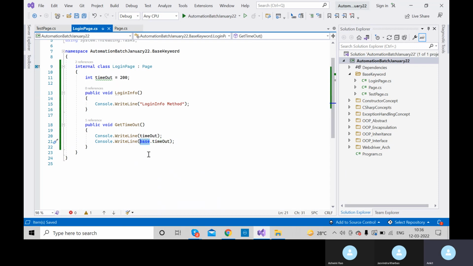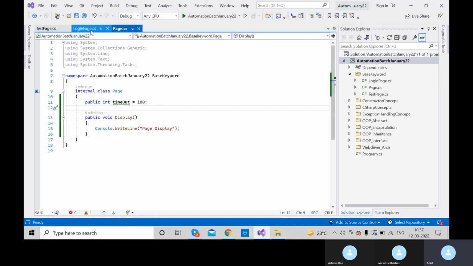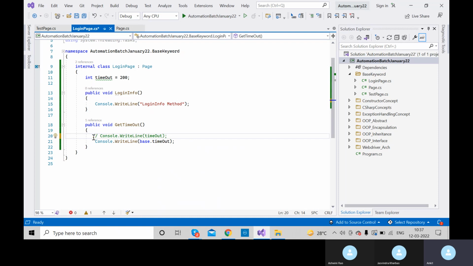So what is the use of this base keyword? This base keyword is used to call the parent class variables, to call the parent class methods and constructor. Okay. So if I use base and then timeout, now this timeout is of the parent class. Now this is not the 200; this 100 should get printed. If I comment this line, and then print.